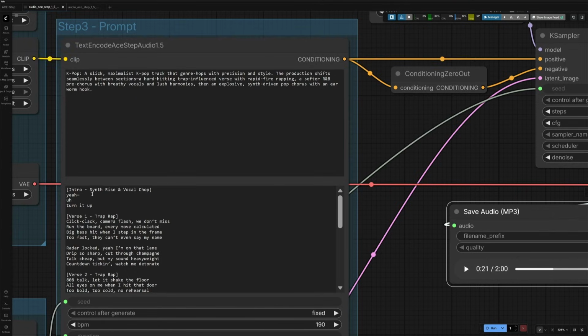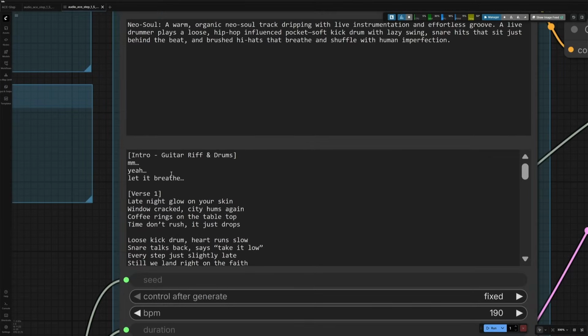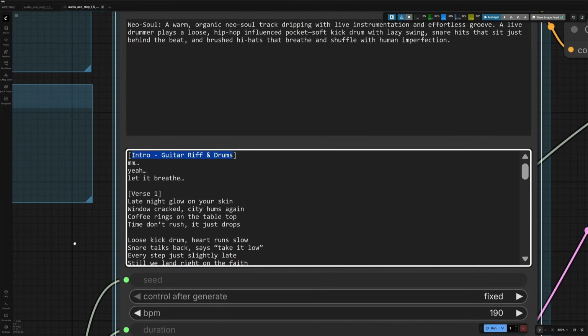The second workflow, which contains the AIO checkpoint, has a different type of intro with drums and guitar.